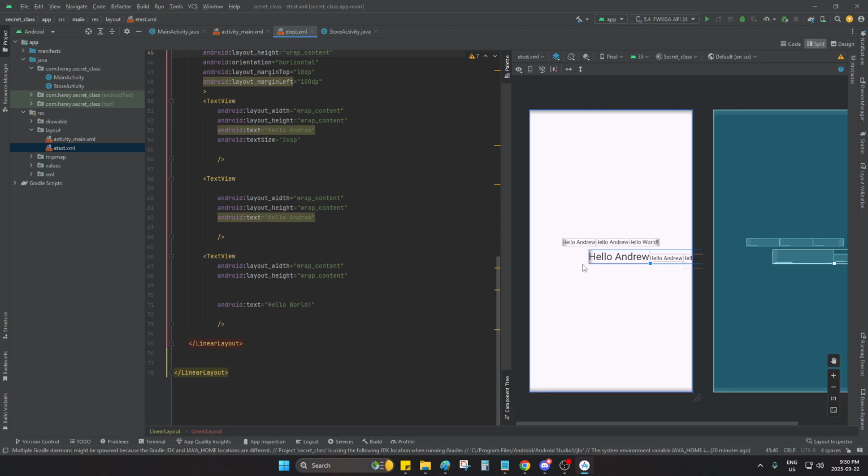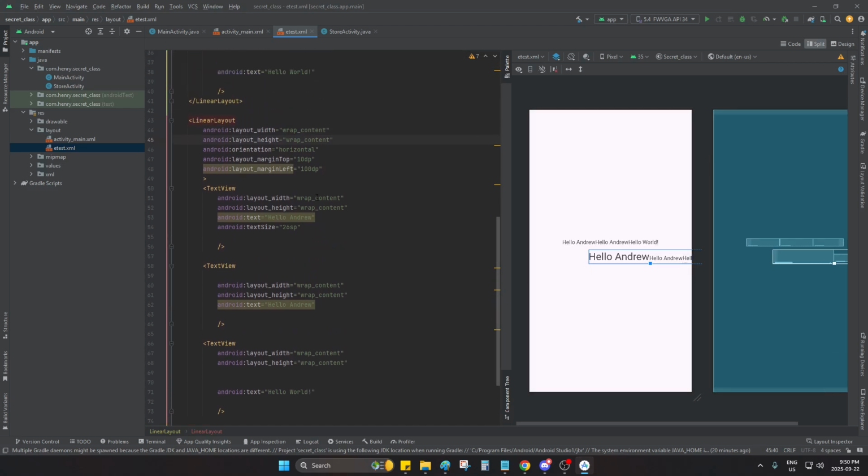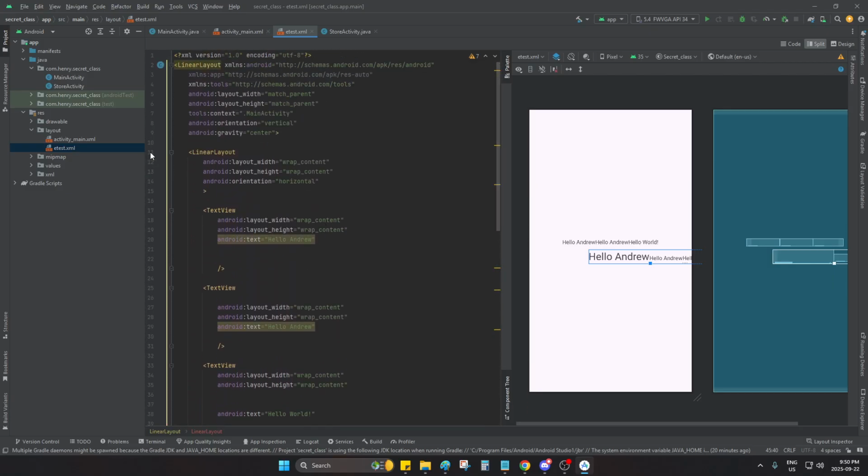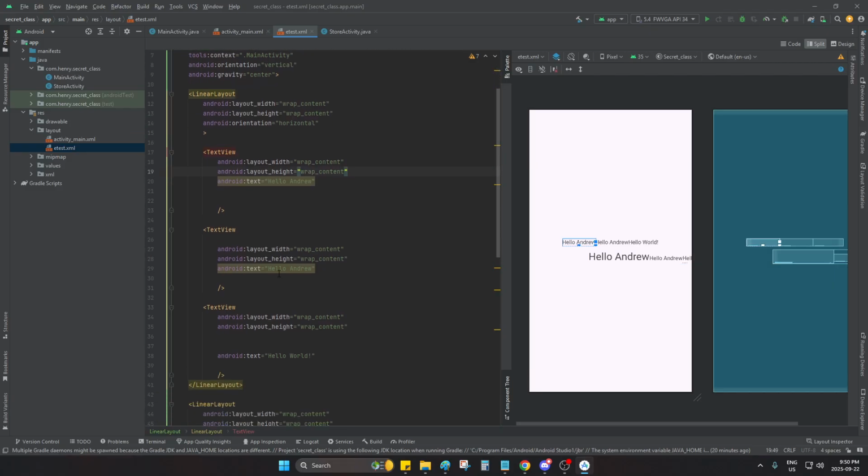So that's it for the front end. No, that's not it for the front end. So here I have Hello Andrew. But let's say you want to make an app that supports both English and French. You would need bonjour Andrew, you know. And you can have both here.